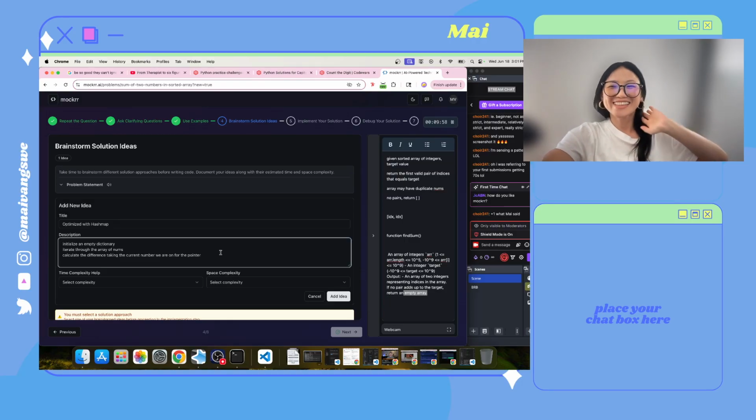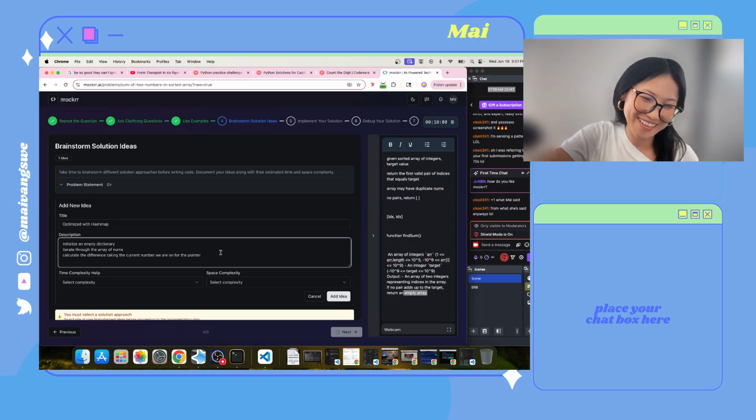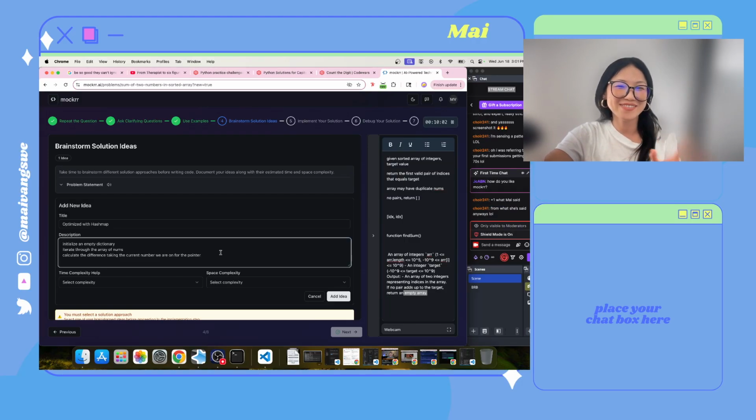Yes, this stuff is good. I love how it challenges me and is very different from LeetCode and NeetCode.